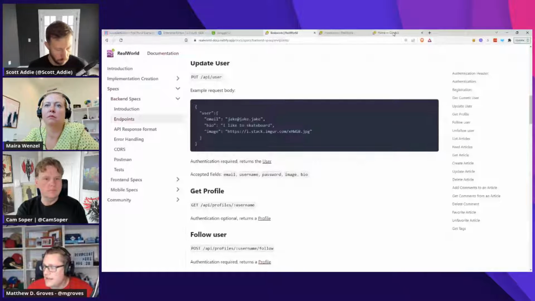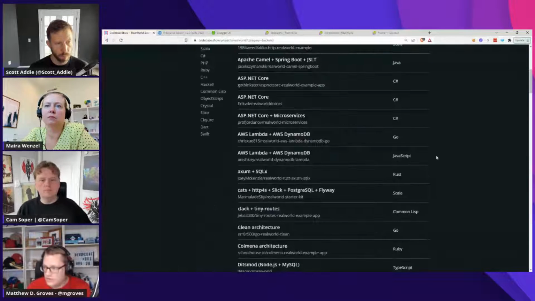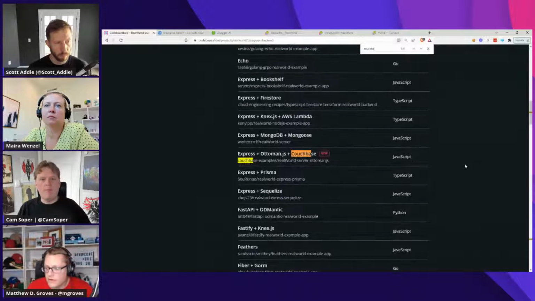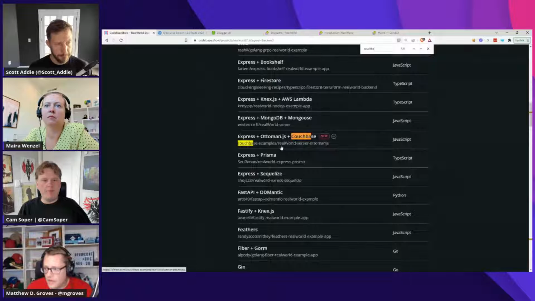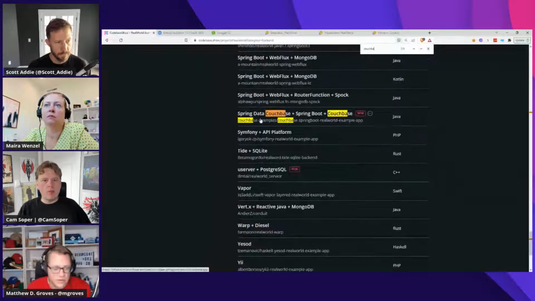But as you can see, let me go to the right tab here. So here is a list of the projects that they're currently indexing. I've just clicked on backend here, and you can see there's dozens and dozens of projects. If we do a quick search for Couchbase, you can see there's a couple already for Express, Node, Ottoman, and Couchbase. I think there's another one for Java, so Spring Data, Spring Boot, and Couchbase.